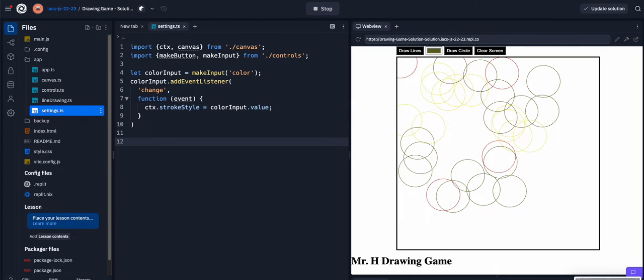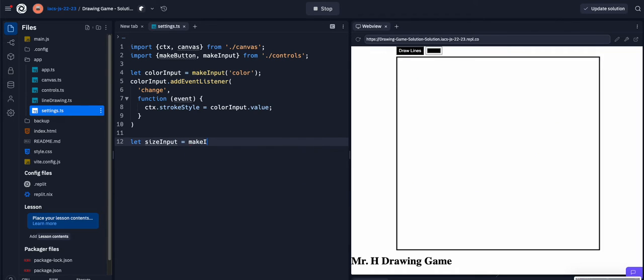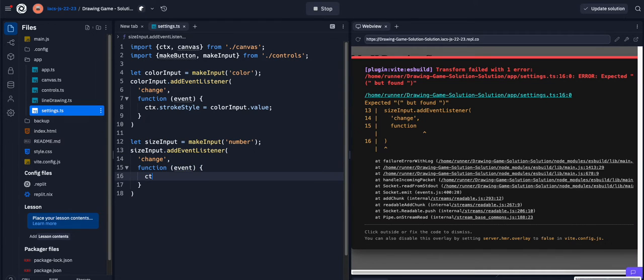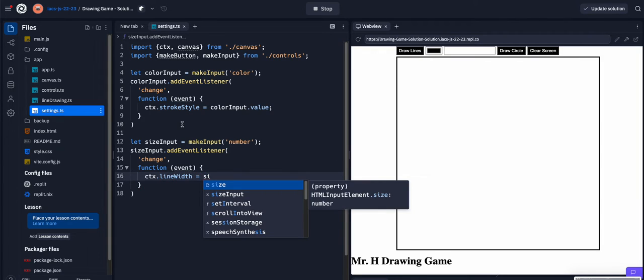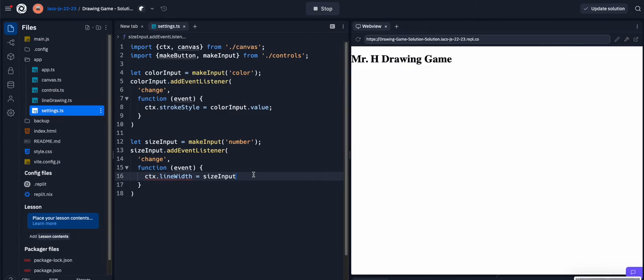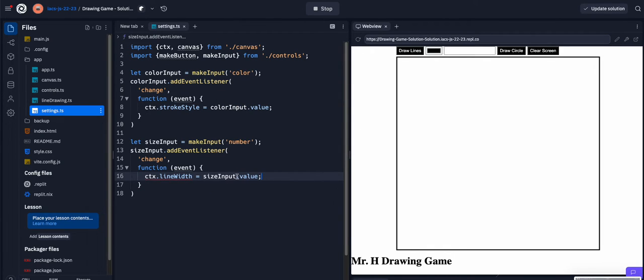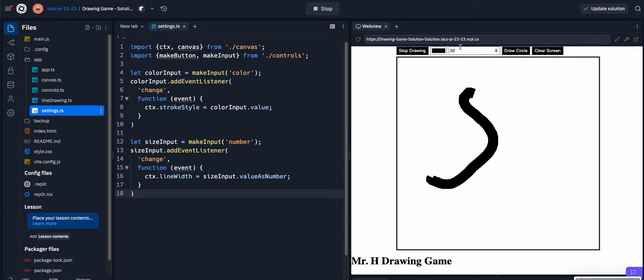And I can do the same thing with a make input number and size input add event listener change, ctx line width equals size input value. Oh, I'm getting a complaint here because this is supposed to be a number and the value is always a string. So there's a special value as number property, which will give me the value as a number. So if I were to set it to 30, I get 30. Set it to 18, I get 18.